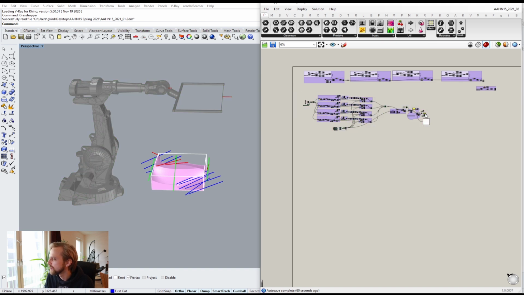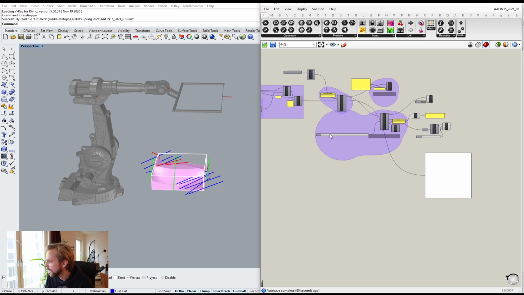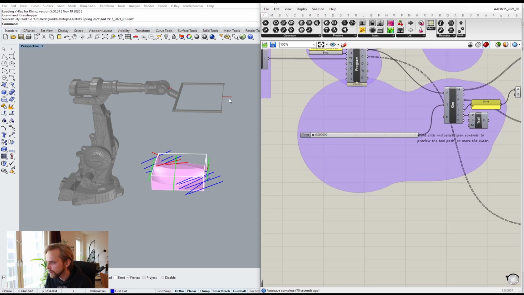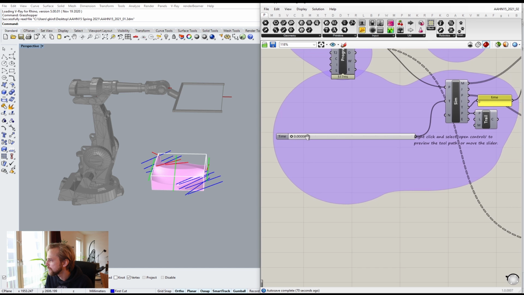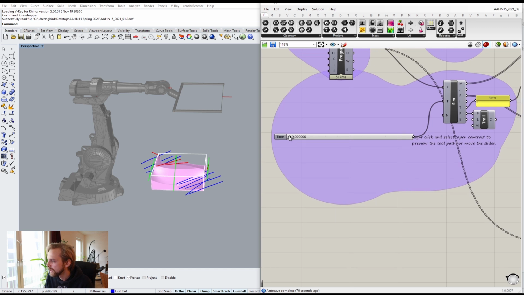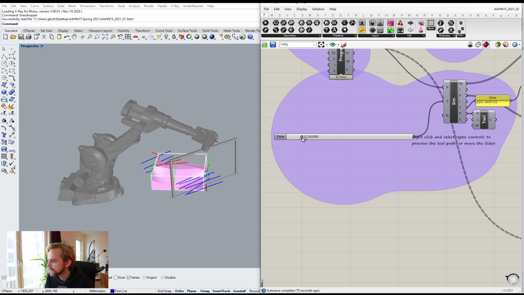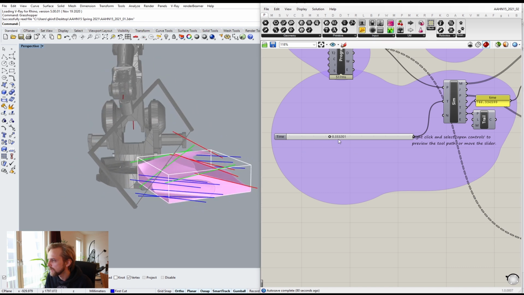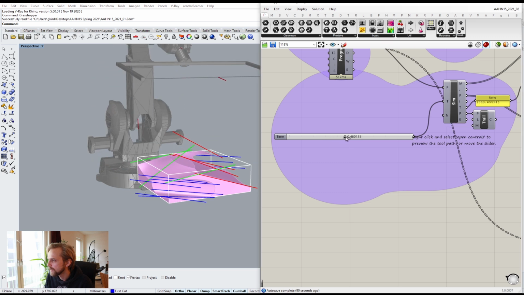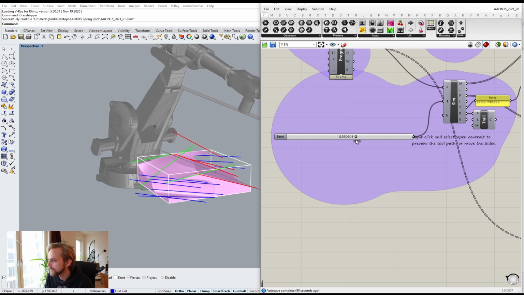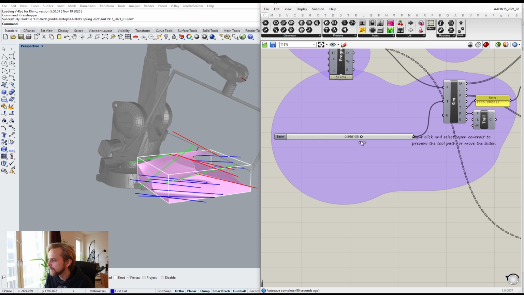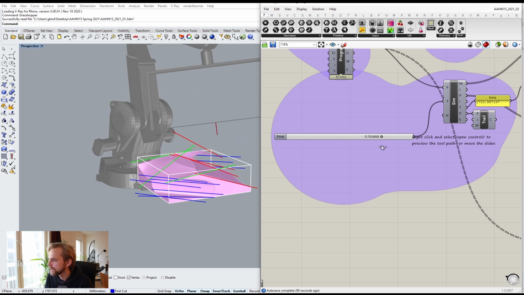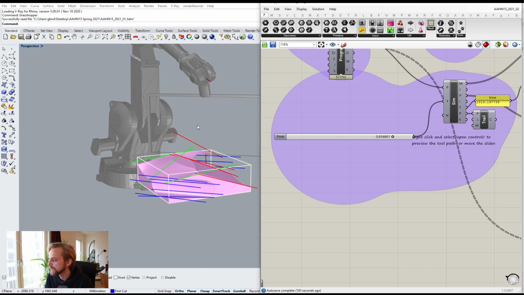That's just a note. By the end of this tutorial, you will have a robot with a proper tool that can do this. Right, so it cuts away the first cut, cuts away the second cut, cuts away the third cut, and then finishes off with the last cut.